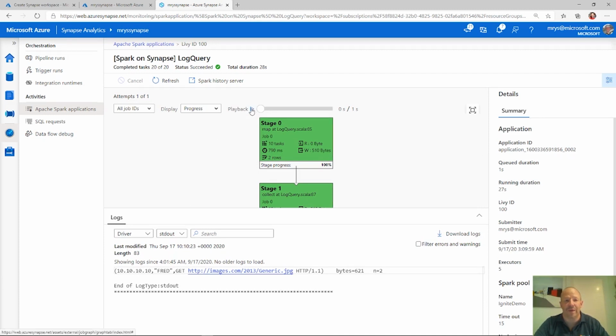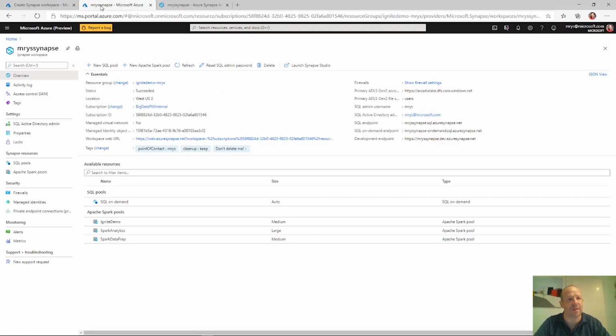Now I can do playback here. Obviously, in this case it is a short job, so the playback is going to be a little bit unintuitive. I can also click on the Spark History Server. That gives me the standard Spark History Server experience that you might be used to from Apache Spark. So you get both experiences, a more Synapse experience and a more Spark History Server experience.